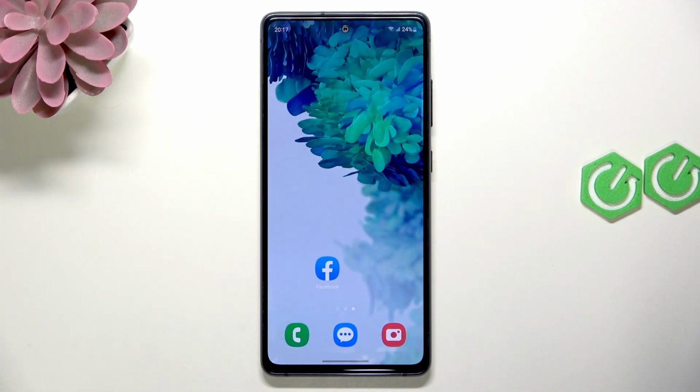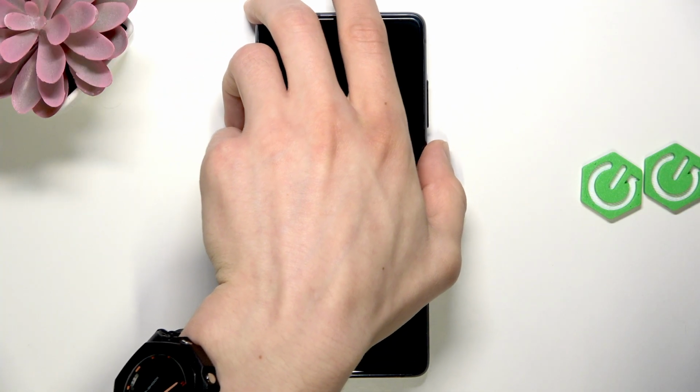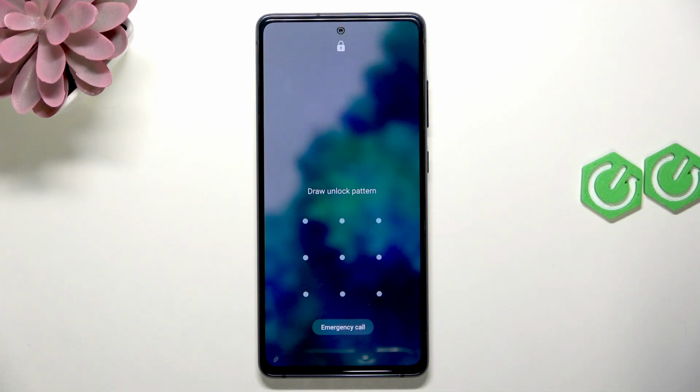Welcome, in front of me is Samsung Galaxy S20 FE, and in this video I will show you what to do if you forgot the lock screen pattern to your smartphone.